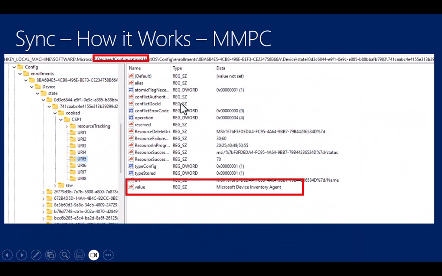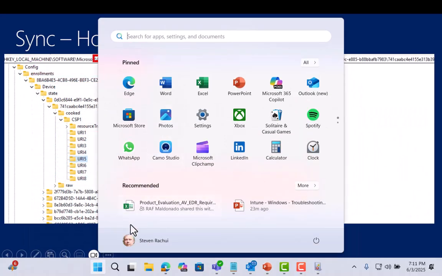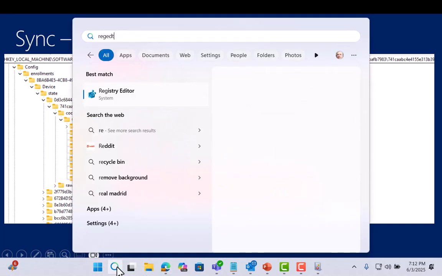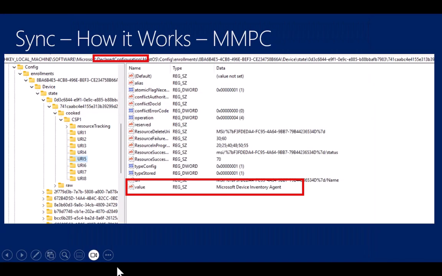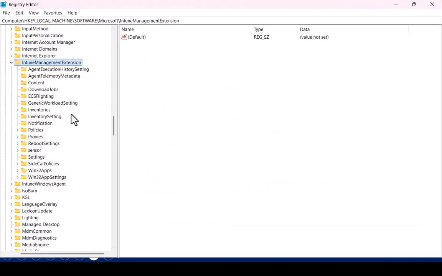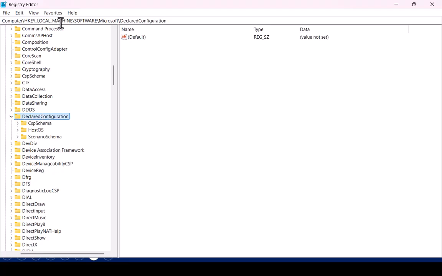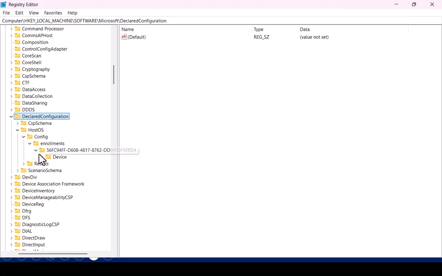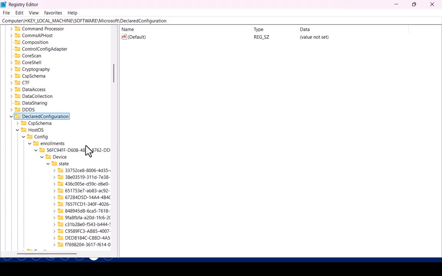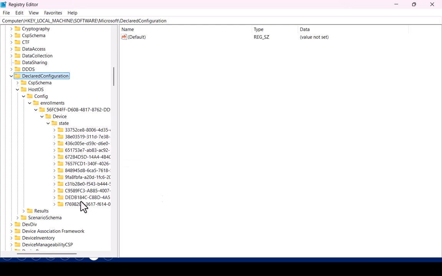So, and then here's the registry. So let me just pop open the registry on mine and give you an example here. All right, declared configuration is right here. So local machine software Microsoft declared configuration, and then we'll go into host OS, and we'll go into config and enrollments and keep drilling down because we have to, and keep going. And finally, we get to a series of configurations.